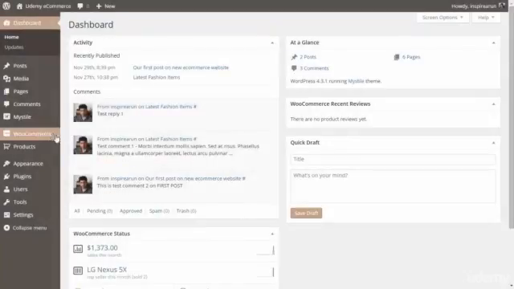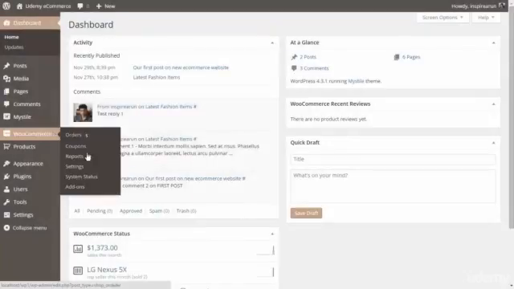WooCommerce has got several setting tabs and most of them are already configured by us during the WooCommerce plugin setup. First, let's move to WooCommerce General settings. Go to WooCommerce Settings and then General.